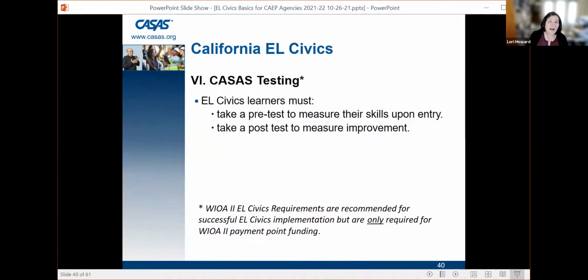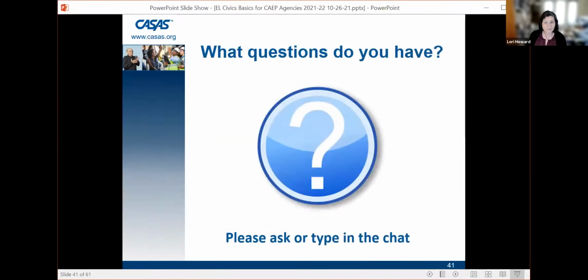And as we said, CASAS testing is one of the requirements of WIOA Title II. So if you're going to be part of the WIOA grant, then you would need to follow that requirement as well. So what questions do you have? We tried to give you an overview of the requirements for WIOA. Again, you don't need to follow those, but we would hope you would consider them as you implement COAPs in the CAEP programs. Any questions? It's a lot of information, I know, so feel free to ask questions. And also you may want to review this again if you're hoping to follow these requirements.